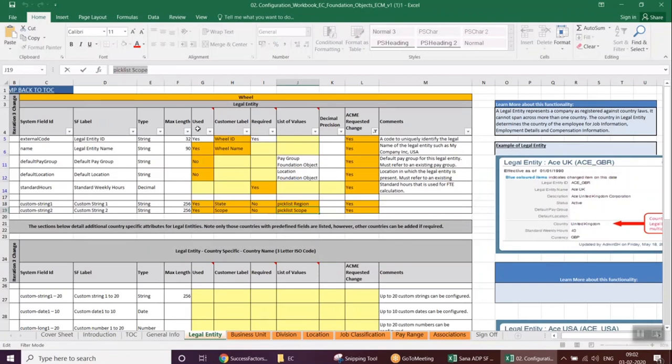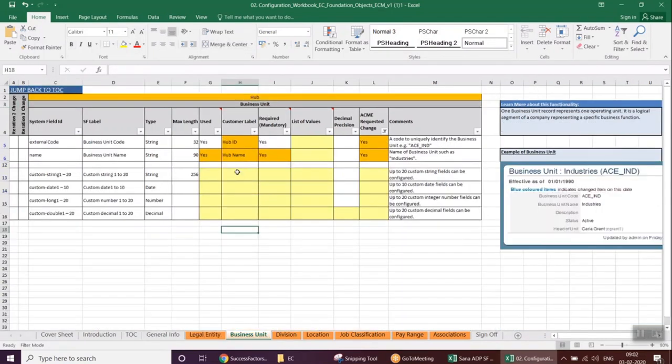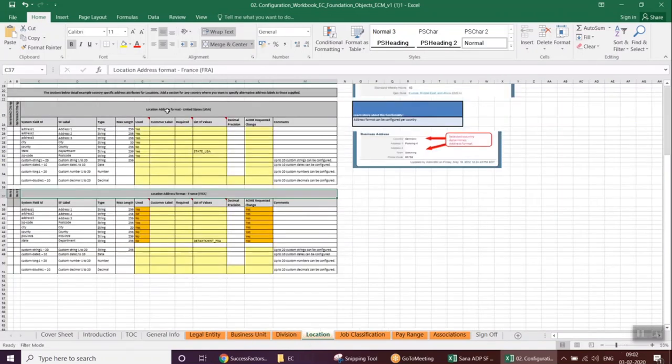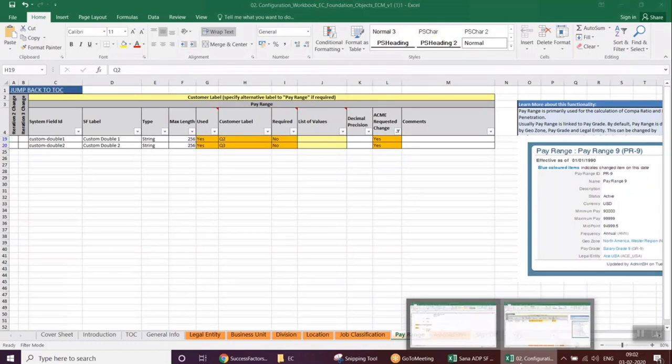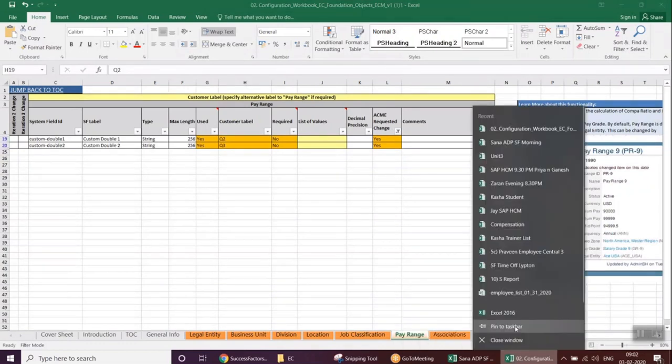So like this, you can see all of this. Now with this, we have configured all your managed data detail, right? Just the way I have done it for the managed data legal entity, the same way you can do that for the business unit. You can also do it for the division. You can do it for the location, right? And you can also see in the location, which is coming here as a country specific location, right? Like United States, France, and job classification, right? So like this, you can also do it for the job classification and the pay range. Okay. So with this, we are done with the managed data detail.